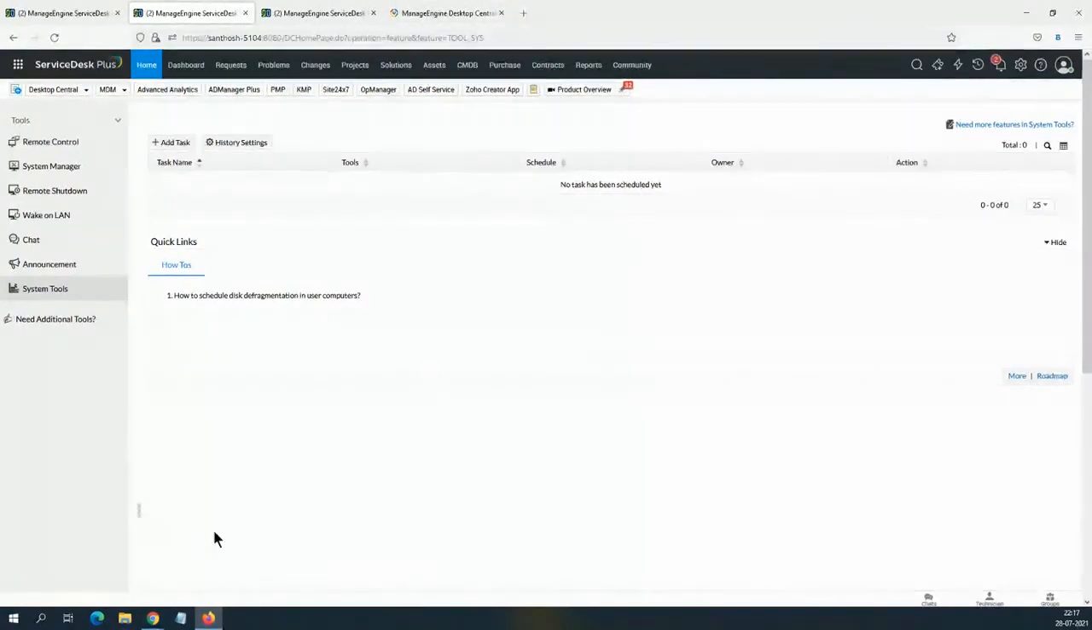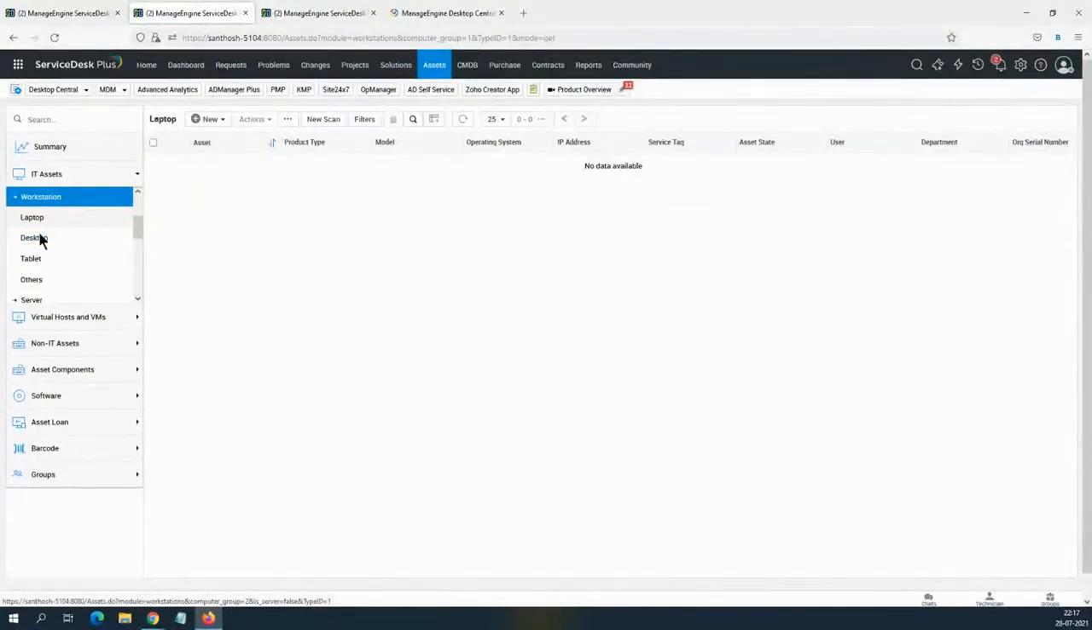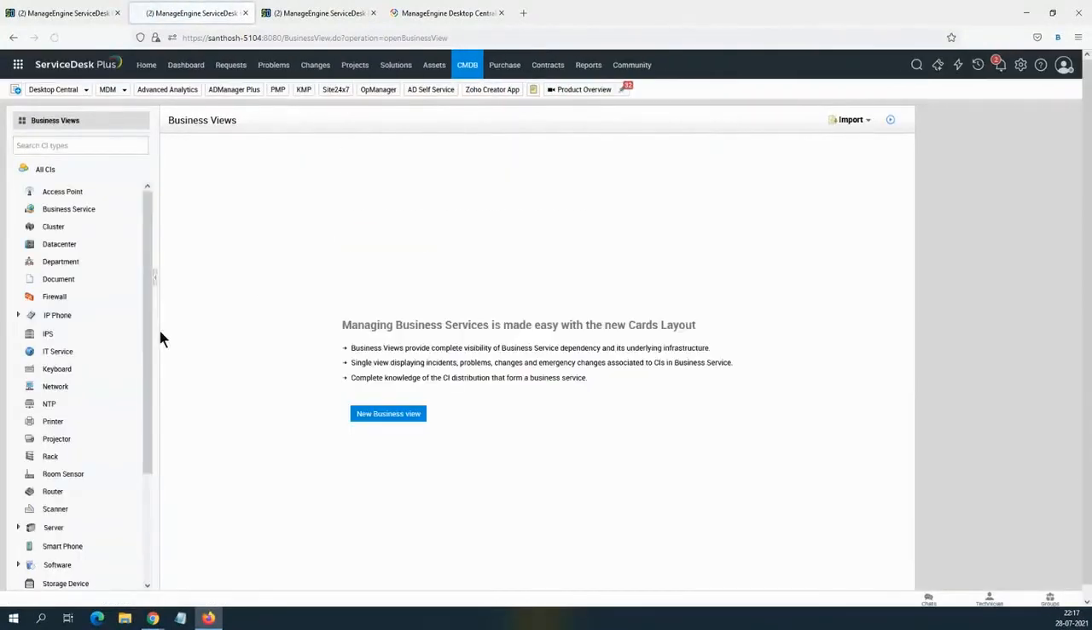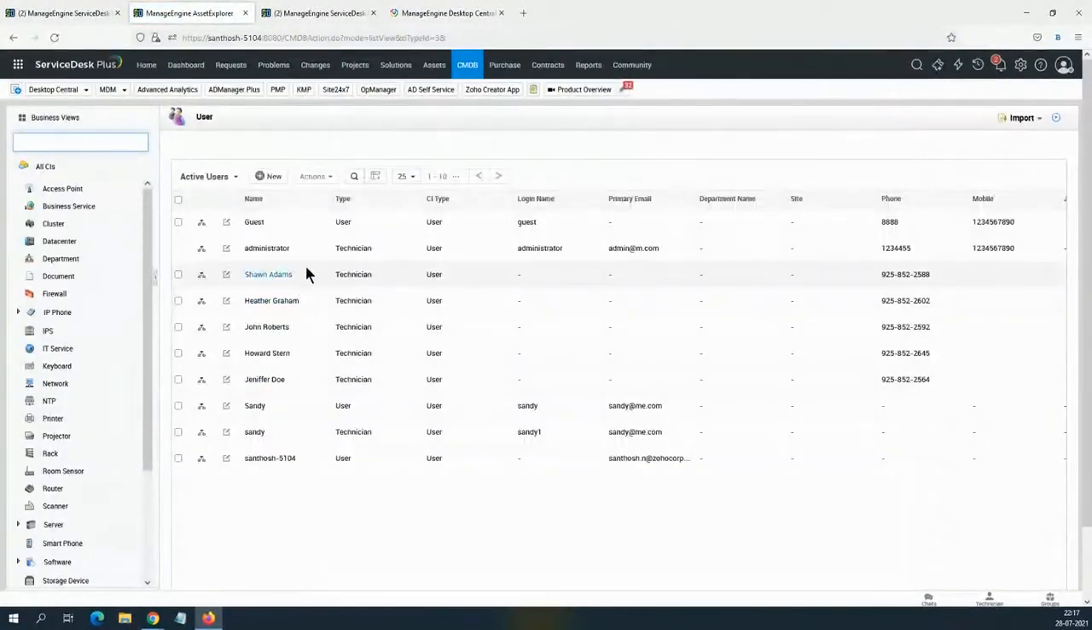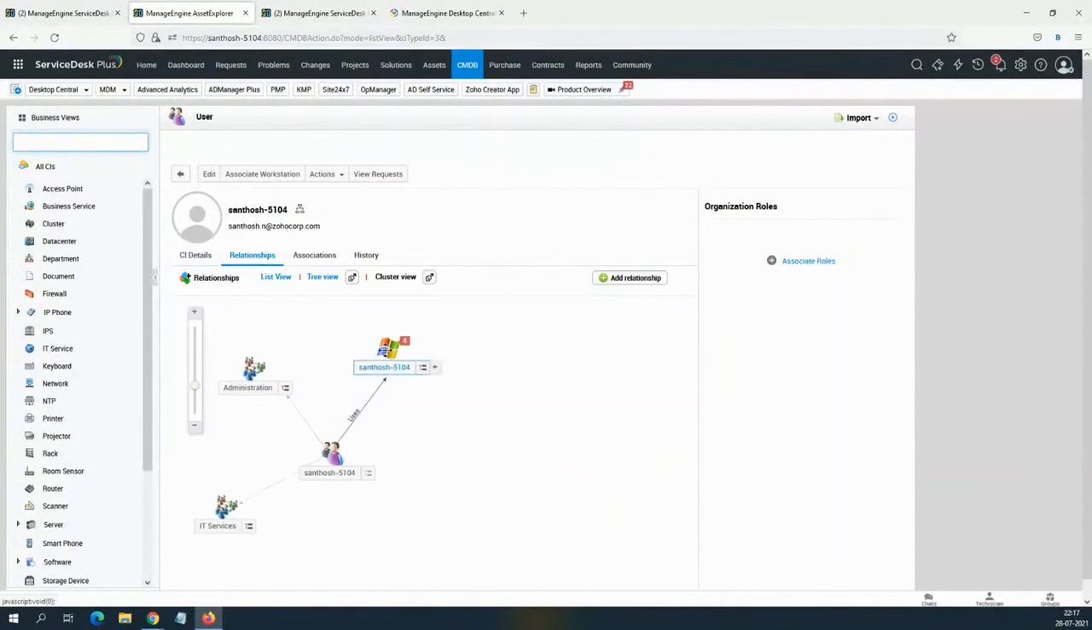Just to sum it up, you have asset details that you can integrate, with all the software and hardware details in the assets. And not only that, you can view beautiful CMDB relationship diagrams as well. Say, for example, I have a user in the CMDB and I want to know what different endpoints he has, where he belongs. All those relationships you can maintain.